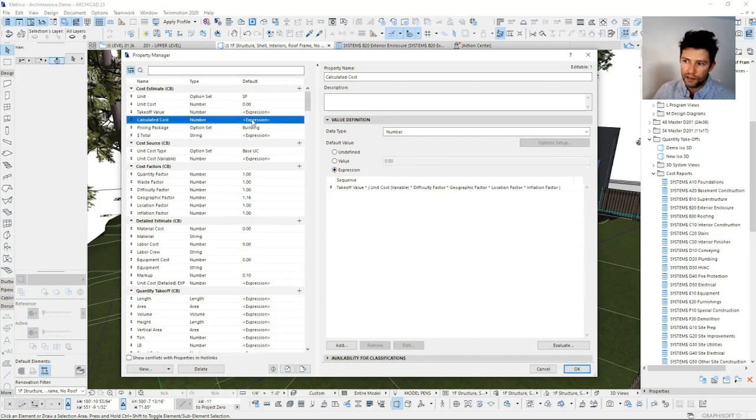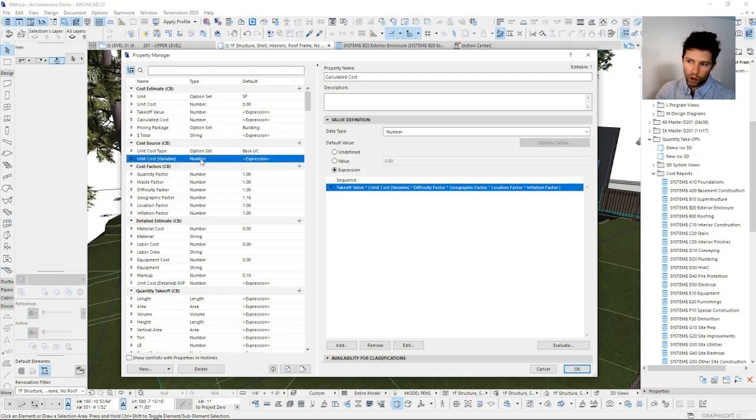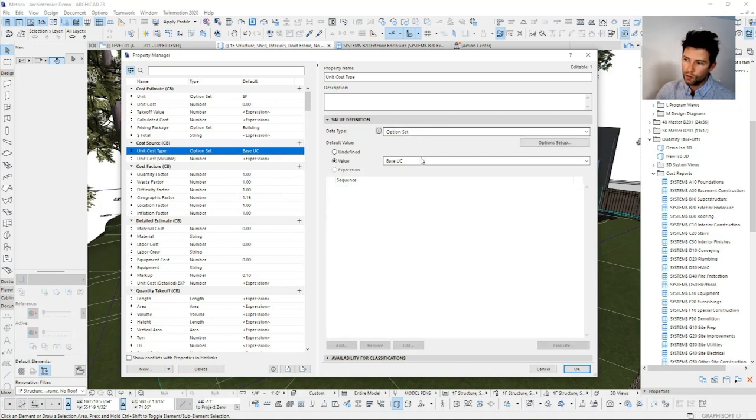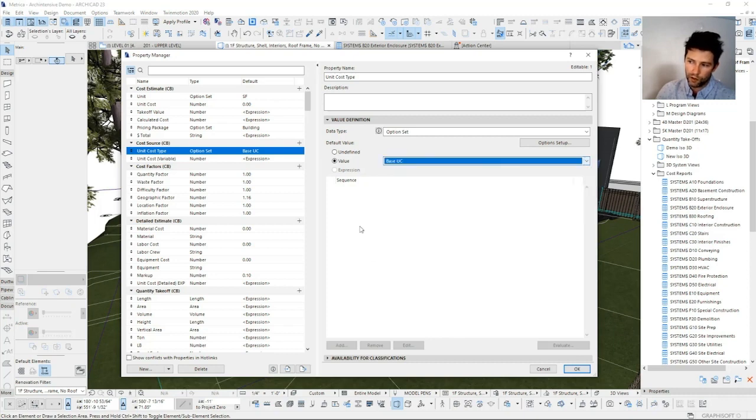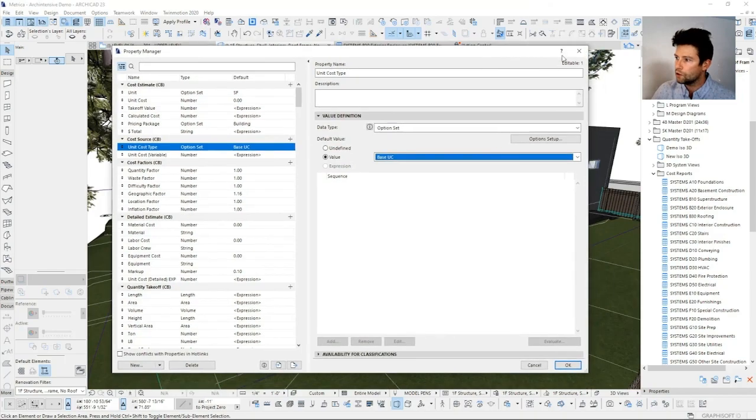And then at the end of the day, we can go to our calculated cost, and we're simply taking our takeoff value multiplied by our unit cost, which is a variable in this case, and then multiplied by any other factors. Our unit cost variable is just another build-up here, looking for whichever option set we pick and choose, whether it's a base unit cost or composite or detailed or one of these other variables. So this allows it all to work together and to calculate.